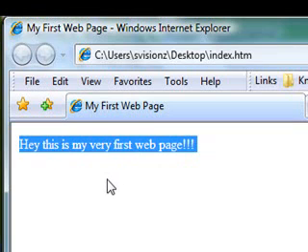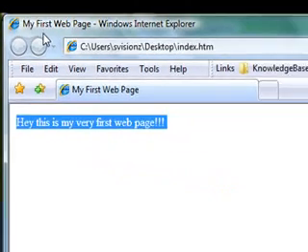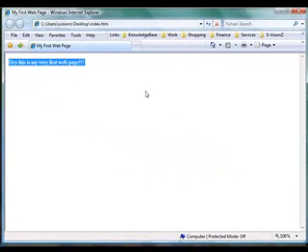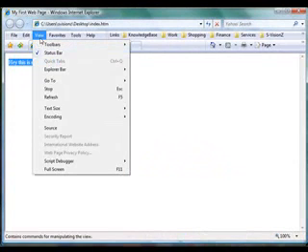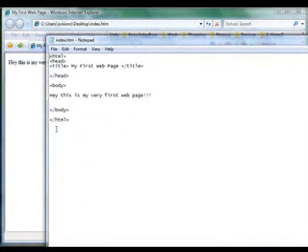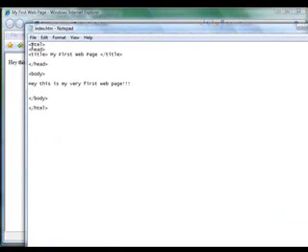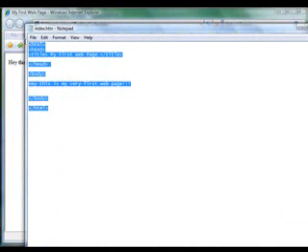That's what we typed in between the body tags. And if you look up here, my first web page, this is the title of the page. Remember, we typed this in between the title tags. An easy way to see this is to go under View, Source, and you can see what we typed in earlier. All our tags, everything we typed in. And this is a neat little trick to learn HTML. Matter of fact, this is the way I learned it. I would go to web pages on the net and just view the source code and see how they did different things.